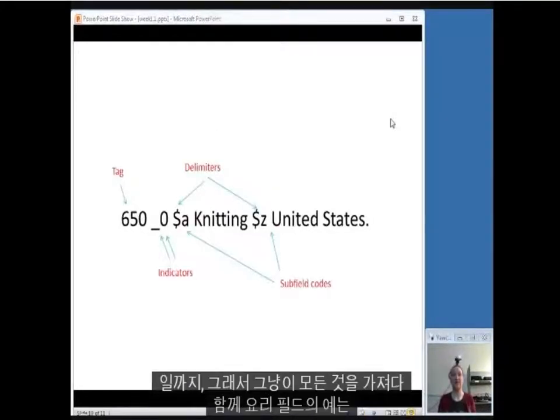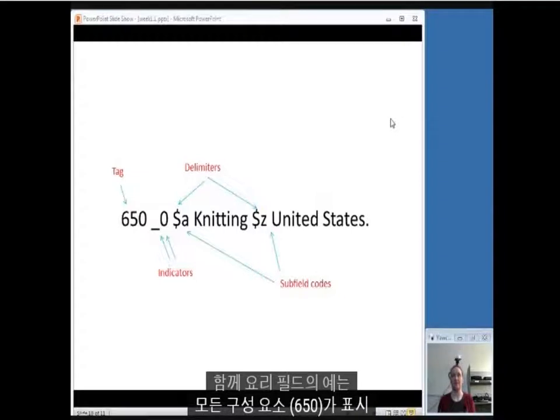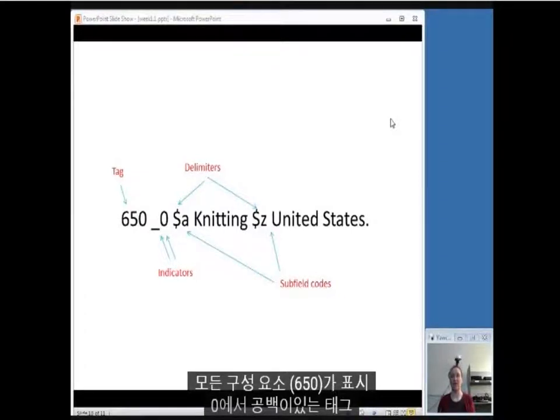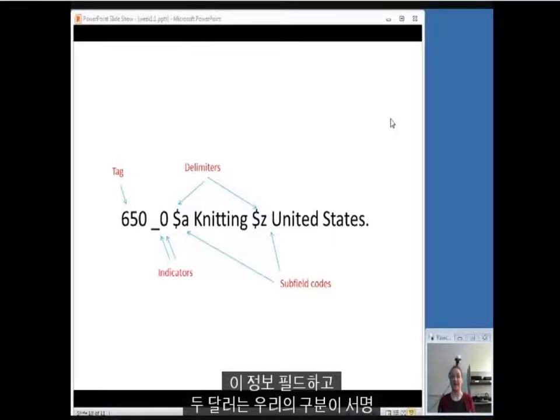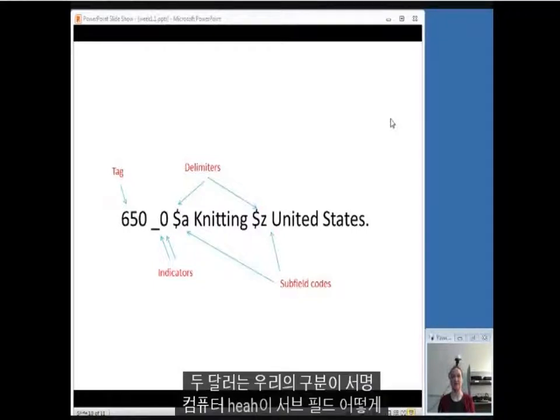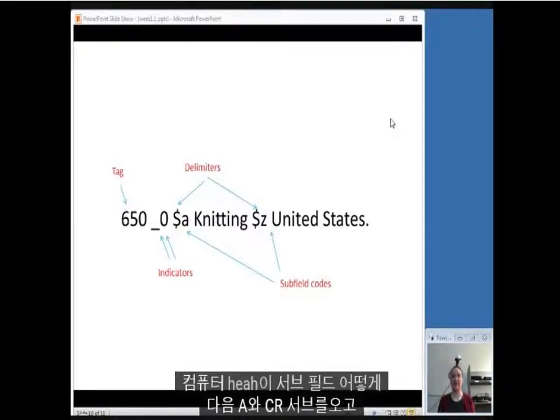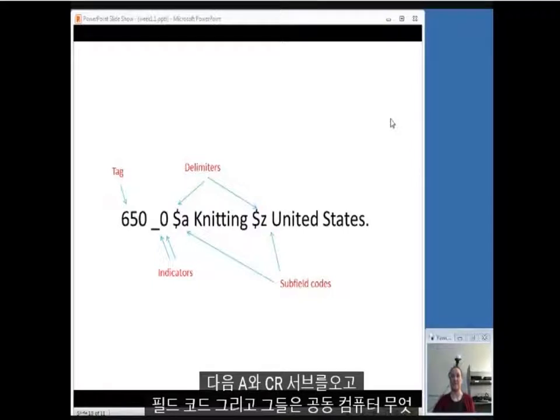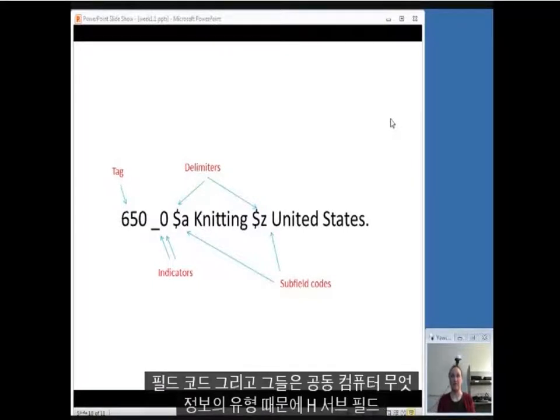So just to bring this all together, this is an example of a field with all the components labeled. 650 is the tag, the blank and the 0 are indicators. They provide a little bit more information about what type of information is in this field. And then those 2 dollar signs are delimiters that tell the computer, hey, a subfield's coming. And then the A and the Z are subfield codes, and they tell the computer what type of information is in each subfield.